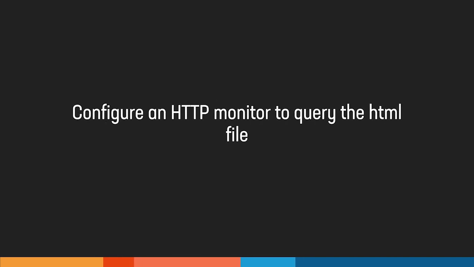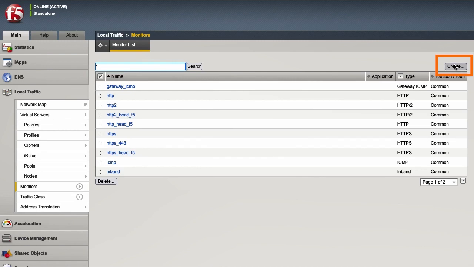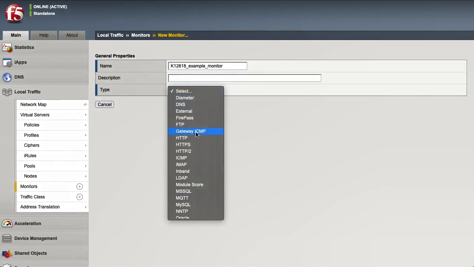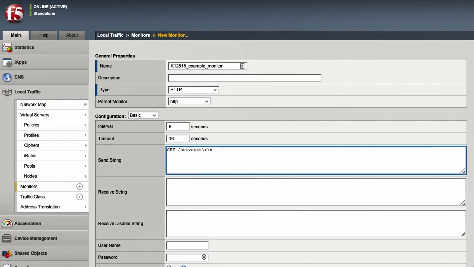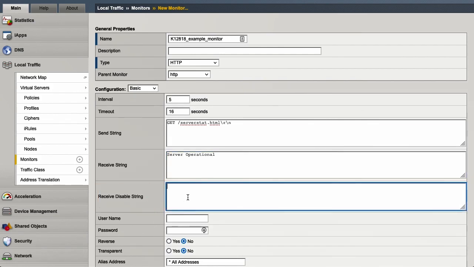Now, we'll configure an HTTP monitor to query the HTML file on the pool member server. From the Configuration utility, go to Local Traffic, Monitors, click Create. Type a name for the new monitor. For type, select HTTP. To get the file, in the Send String box, after GET slash, type the name of your HTML file. In this example, we'll type serverstat.html. In the Receive String box, type Server Operational. In the Receive Disable String box, type Maintenance. Configure other settings as necessary.